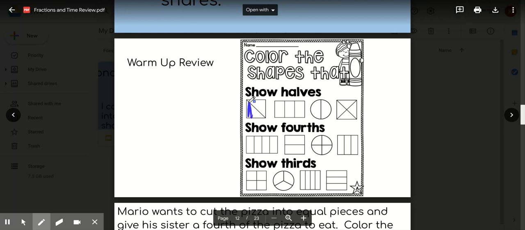The square is partitioned into halves. It has 2 shares. And the circle is partitioned into halves. It has 2 shares as well. So now let's color in the shapes that are partitioned into fourths. Which shape is partitioned into fourths?